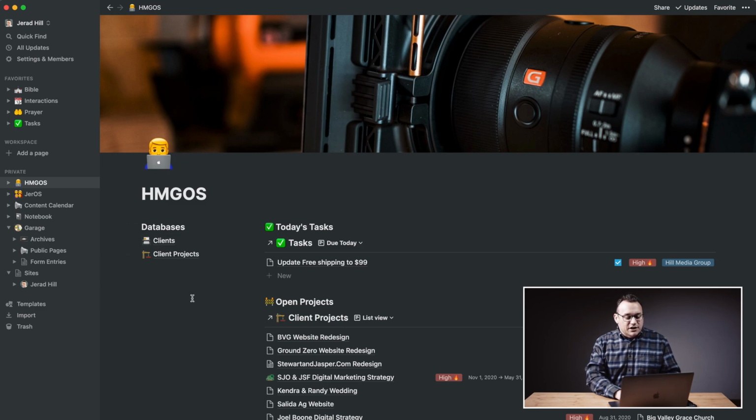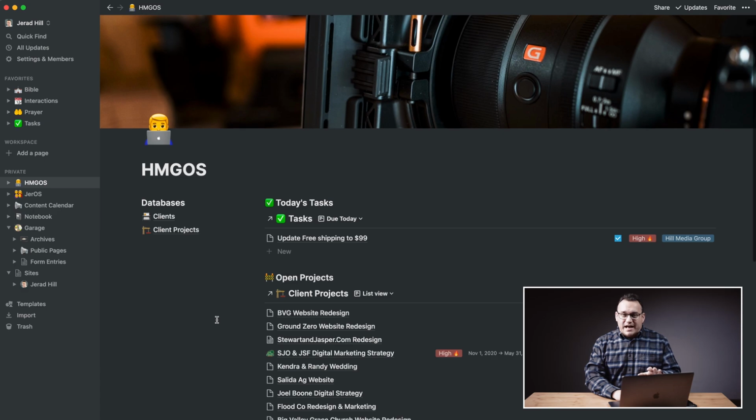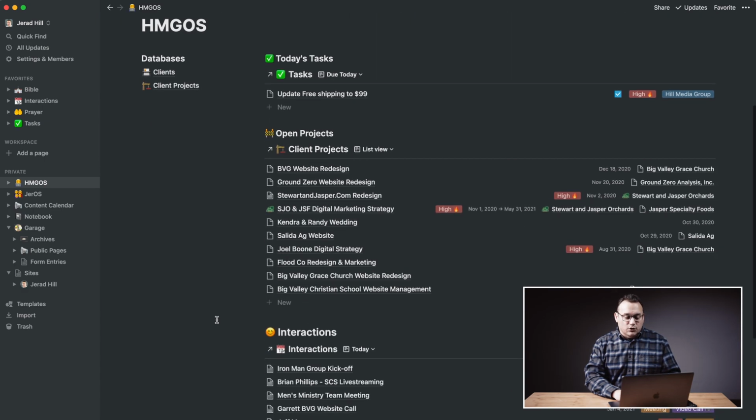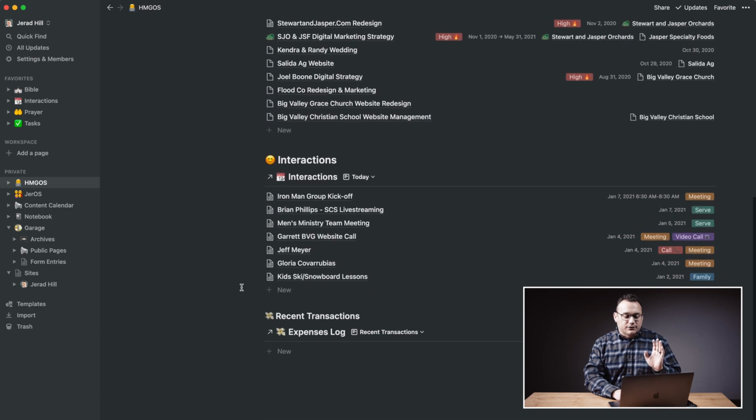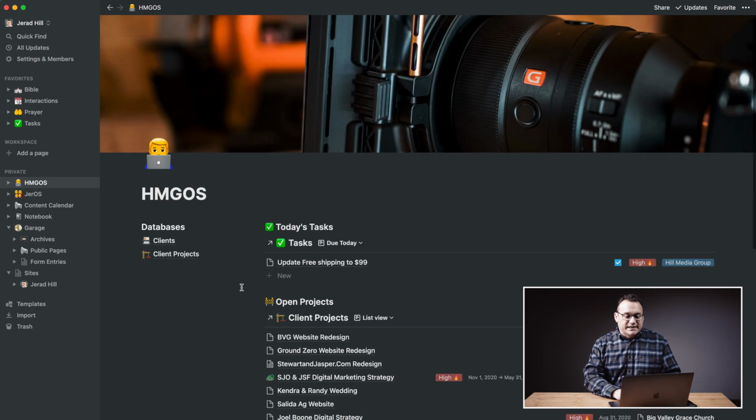What we're looking at here is my kind of homepage or my dashboard for Hill Media Group. I have two databases, a clients database and a client projects database. I've talked about these in previous videos, and not much has changed in these areas. Aside from the fact that I do have a dashboard where I can quickly view my tasks, open projects, recent interactions, and then any transactions as far as costs go that I had for a client.